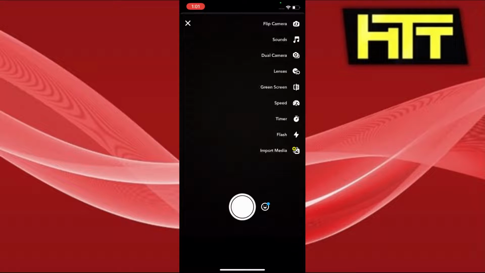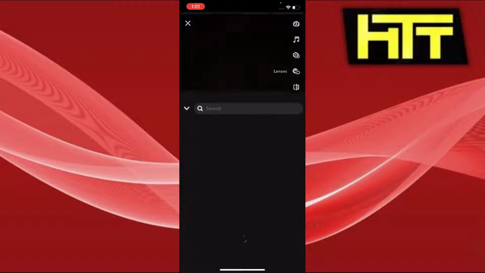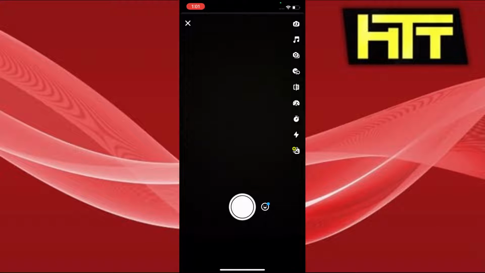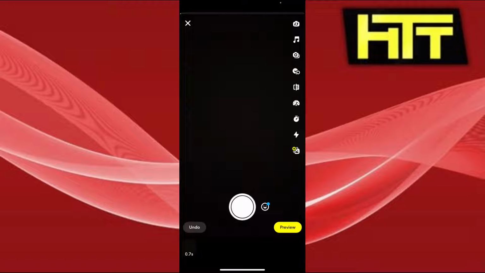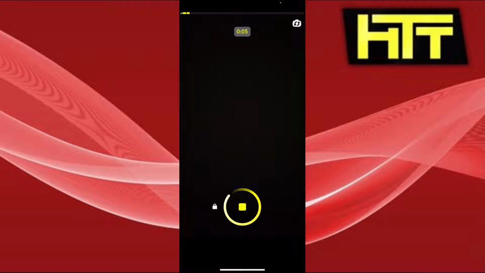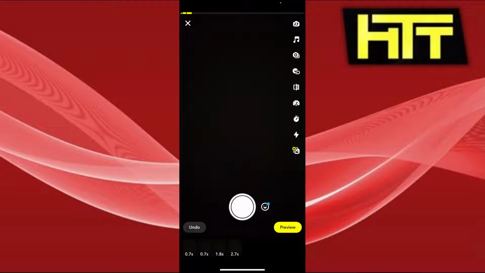Now they have added a director's mode, right? You can always search for lenses and add lenses here. You can constantly make pictures and add more snaps. You can see 0.7 seconds, 0.7 seconds, 1.8 seconds. So basically you can make a video out of it, right? You can create your Instagram reels from right here. So that is one way.